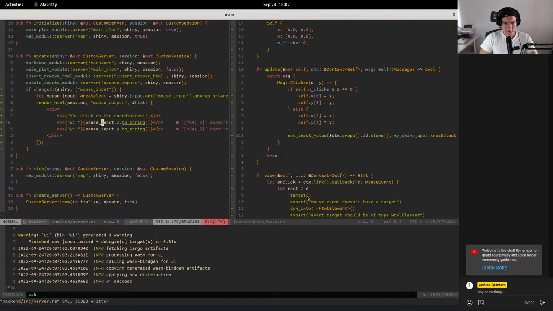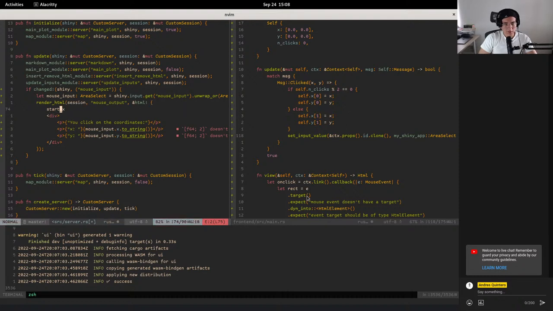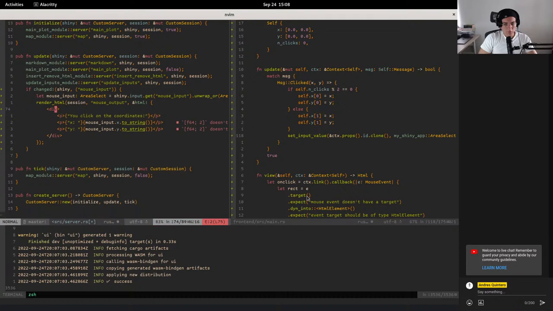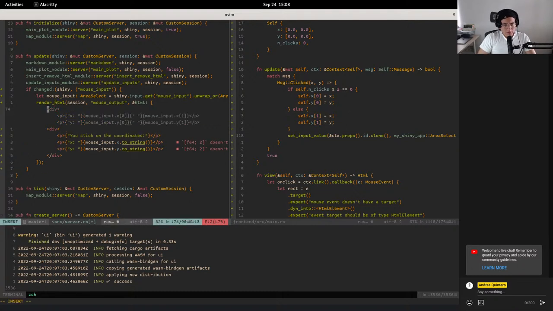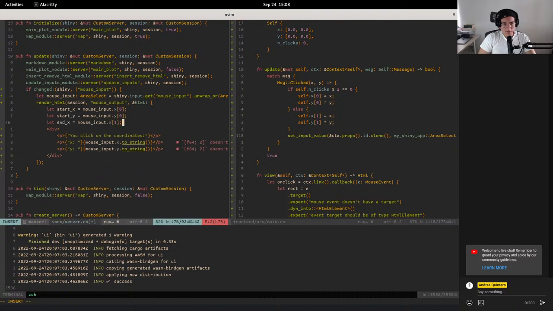Now let's not print this. Now let's do a little bit of a calculation. Okay, so we have this, right? Now let's do something fun. Let's do start X. So what percentage of the... let's do that. So let's calculate the percentage of the image that the user has selected, right? So let's do let start x equal to mouse input x zero, start y and x and y, right?